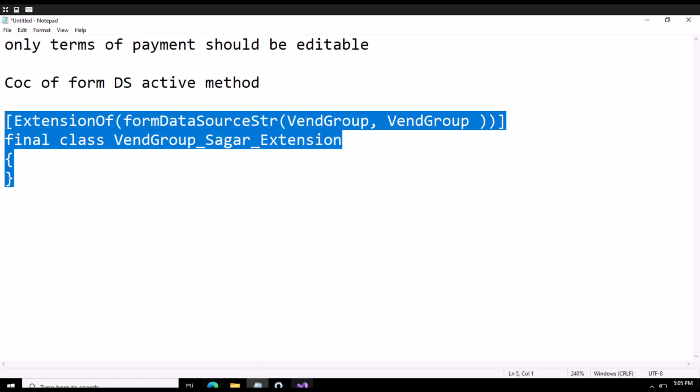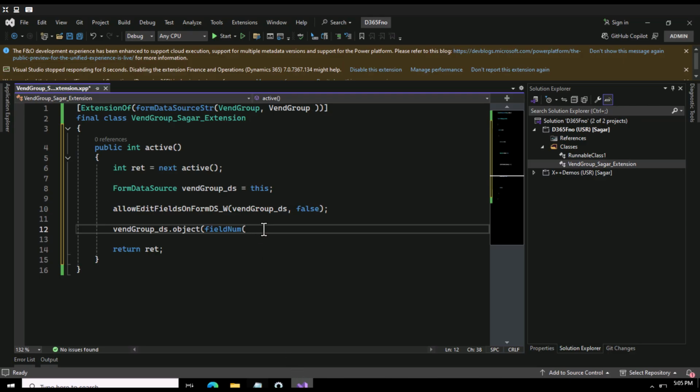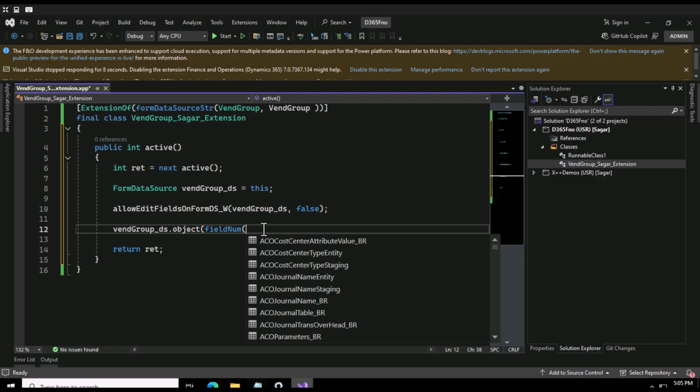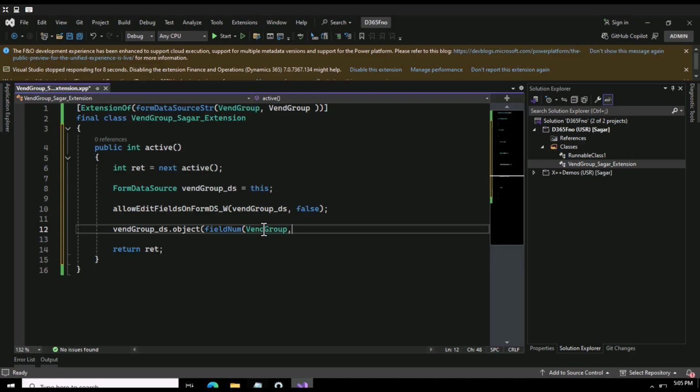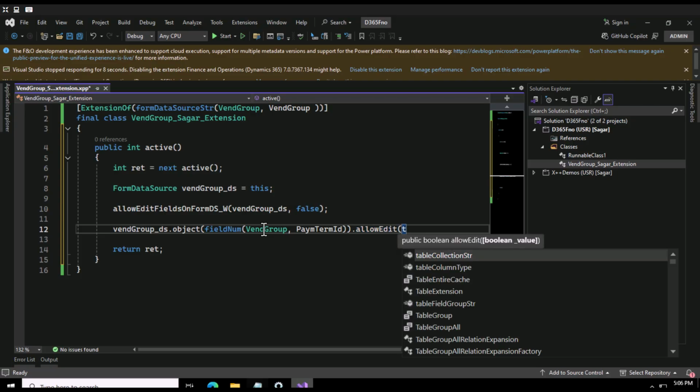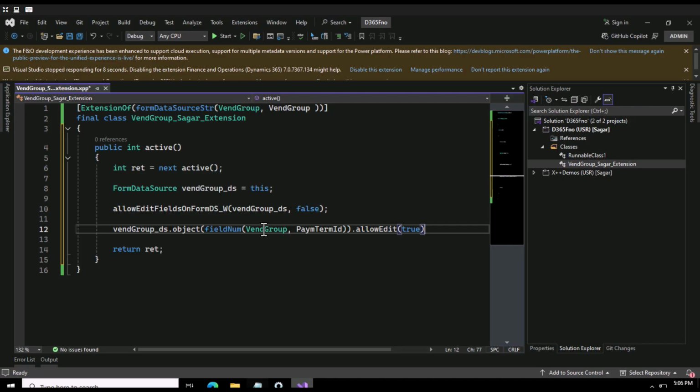So I will go to my code here. I will say from my VendGroup, I need the terms of payment. I think it's, yeah, this PaymTermId field. This allowEdit should be true for this field. I will say true, and let me now save this and we'll see.